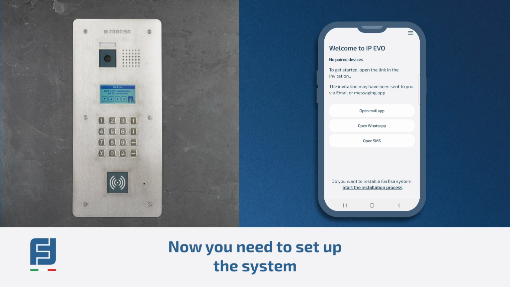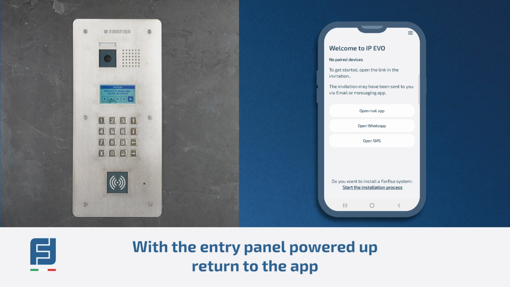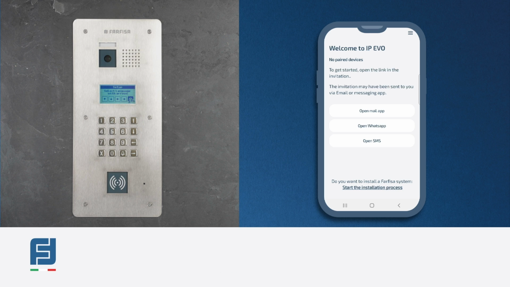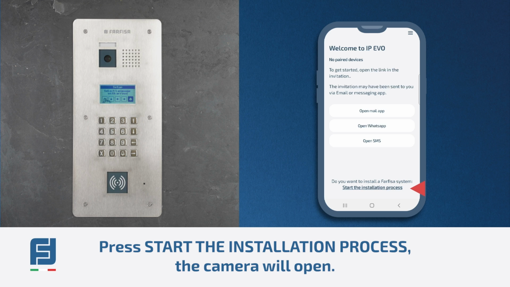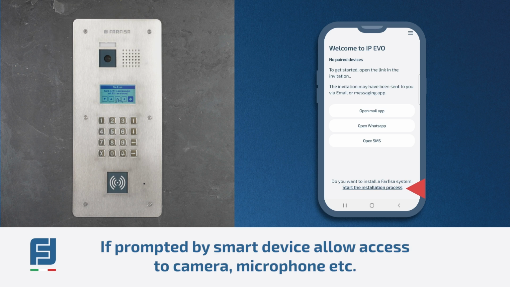Now you need to set up the system. With the entry panel powered up, return to the app. Press Start the installation process. The camera will open. If prompted by the smart device, allow access to camera, microphone, etc.